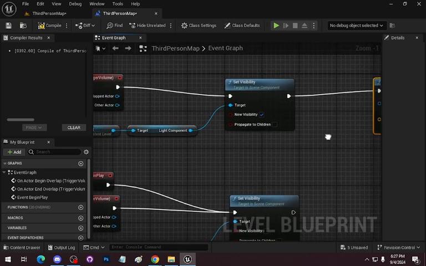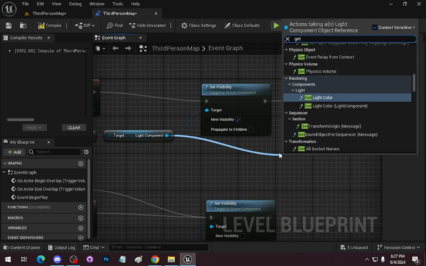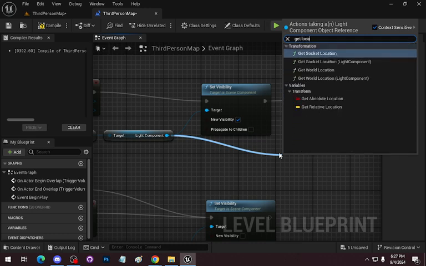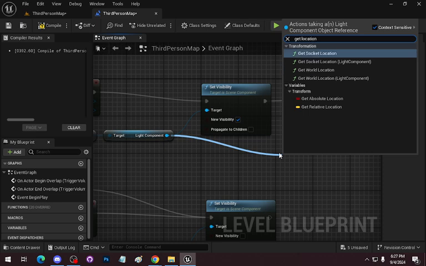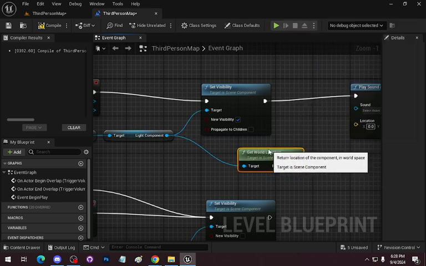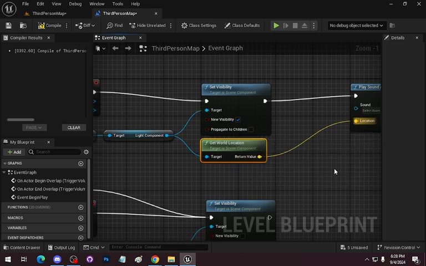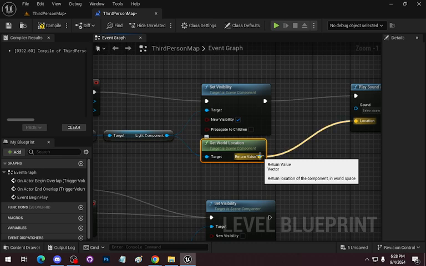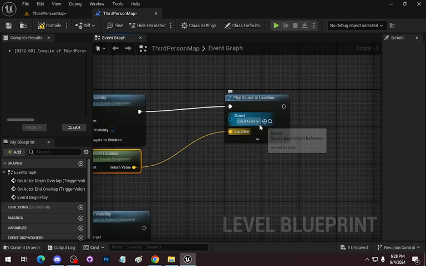And from the light component, I'm going to get the world location. This return value is going to be a vector. That's one of the things you'll see: the return value is a vector, and vector is going to be green. This is a target, this is an object, and these are booleans right here. And I need to give it a sound asset.